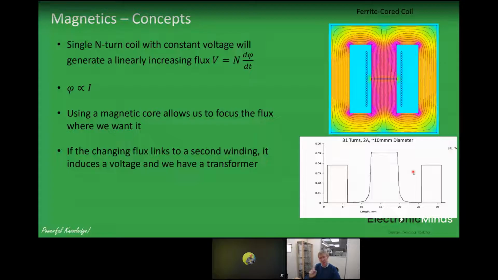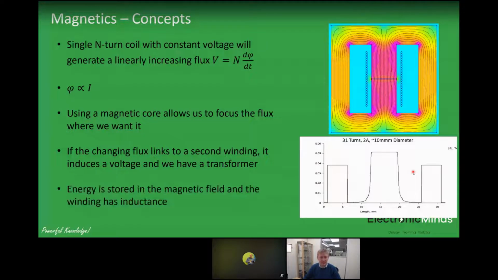Now, if we were to put a second winding on top of that first winding, then the majority of the flux flowing and linking the first winding will link to the second winding, and that's when we get transformer action. If that changing flux links to the second winding, we induce a voltage and we have a transformer. Not all of the flux generated by the first winding will link to the second one, and the flux that doesn't link is actually our leakage inductance, which we'll talk about a little bit more later on.